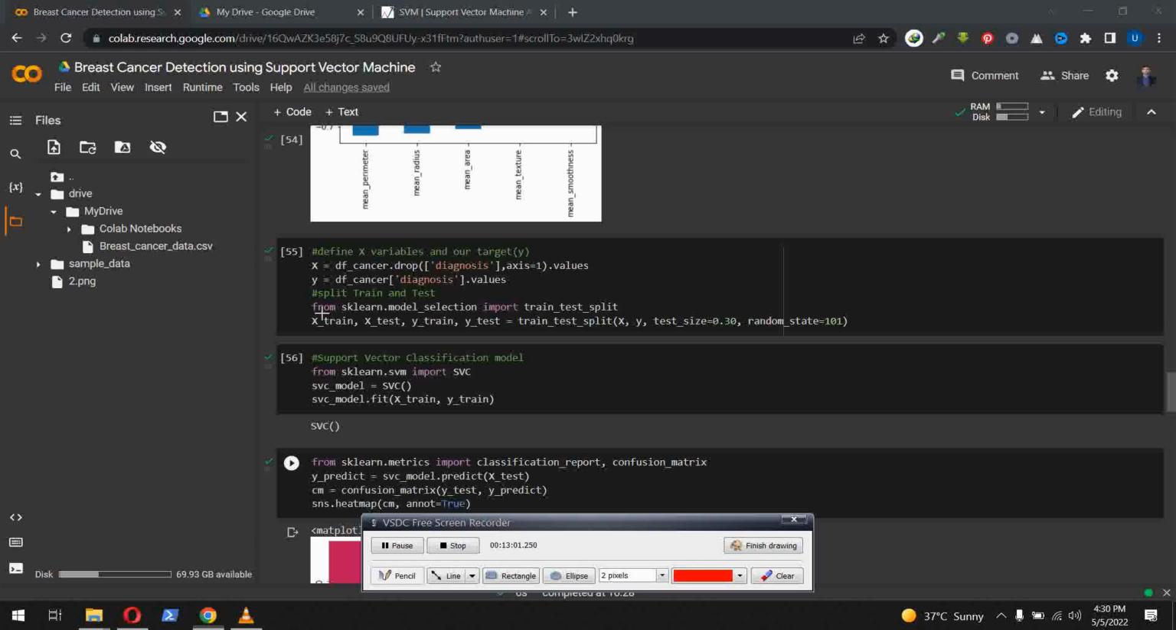The basic model you will learn here is the support vector machine.